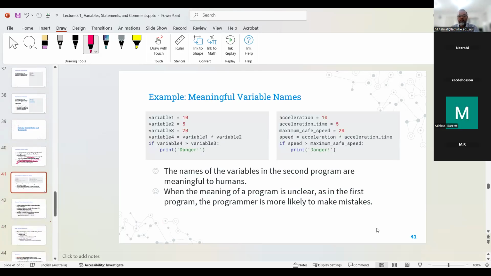So look at these examples. If I say variable1 equal to 10, variable2 equal to 5 on the left side, variable3 equal to 20, it doesn't make any sense really. And we are trying to calculate variable4 by multiplying variable1 and variable2. If variable4 is greater than variable3, then we print danger.